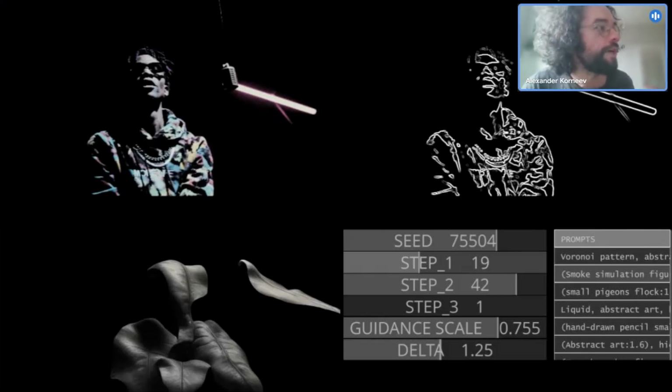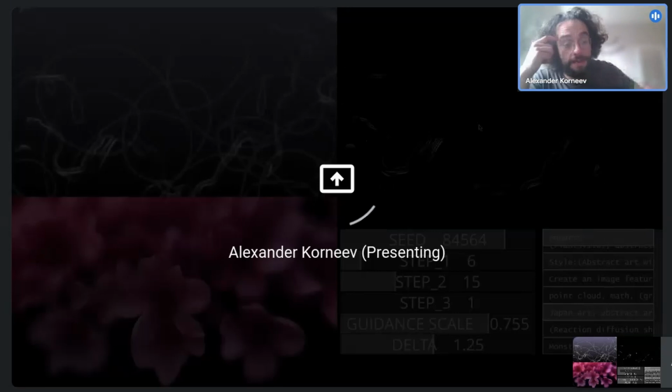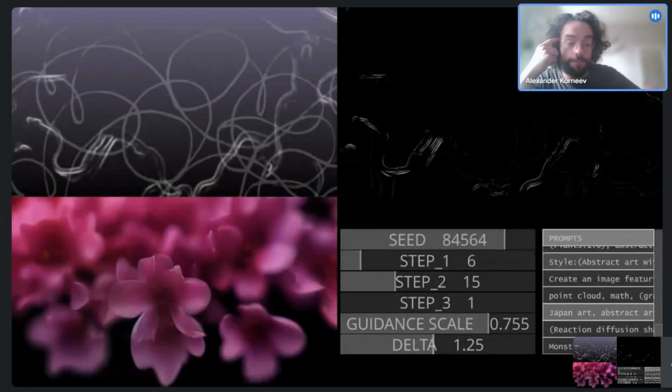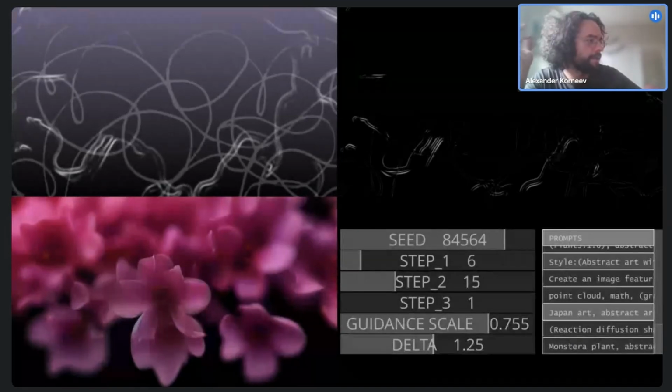And the last thing I'd like to share is just some random stuff. I mean, some abstract designs. Yes. So abstract designs also could be created with StreamDiffusion pretty easily. In this case, we start with, for example, a prompt about Japan art, abstract, kind of flowerish, all that stuff.